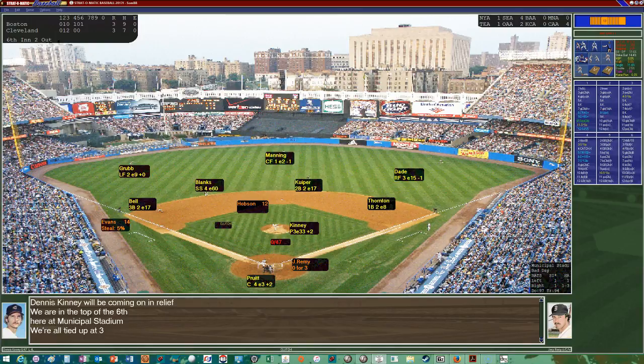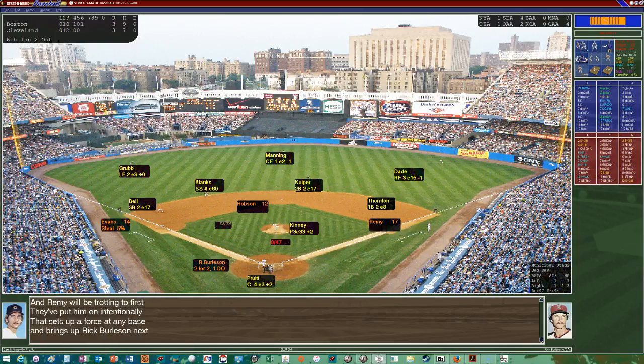See if Remy can deliver here. Looks like we got a lefty on lefty here. And wow, they intentionally walk Remy to set up a force at any base. Interesting, considering Burleson is 2 for 2 with a double today. I don't know. Hopefully Burleson can make him pay. Wow, that was interesting strategy there. See if the Red Sox can take advantage of a good column there.